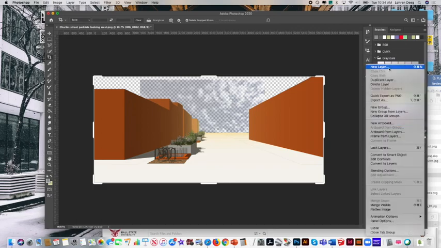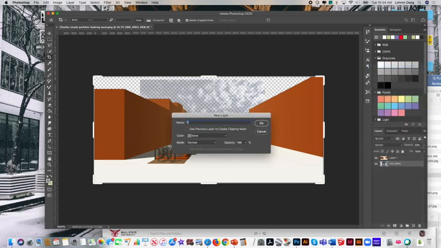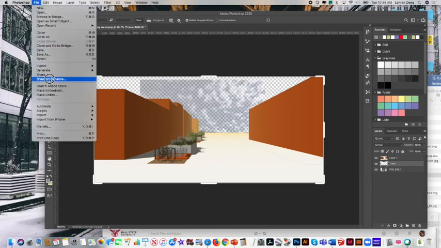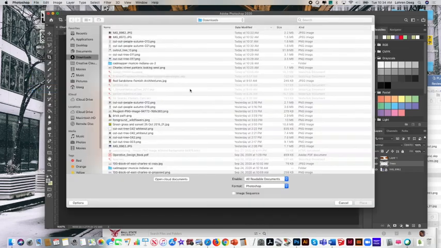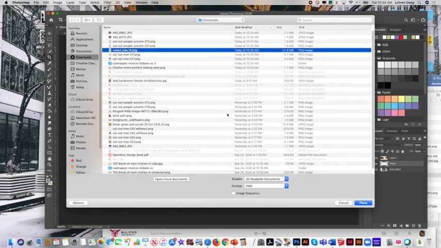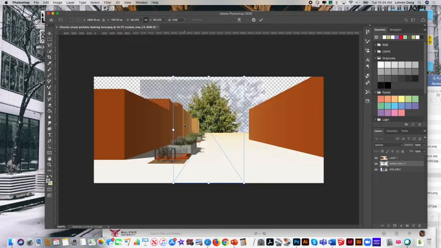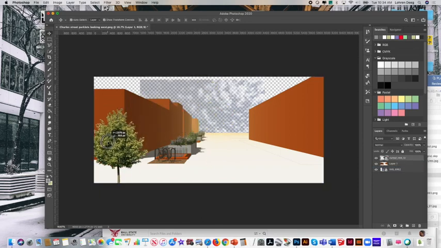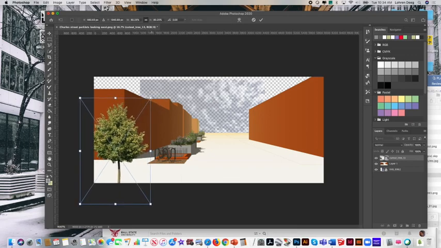I'll make another layer. We'll just call it trees. Start placing some of those trees in foreground and in background elements. Move that to the front. Move that tree to the front. Scale that up. Create more of a foreground situation.